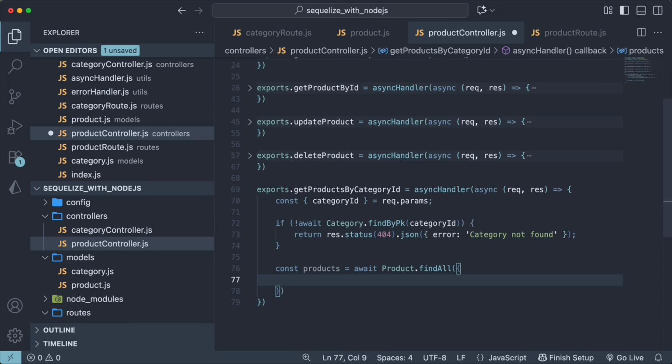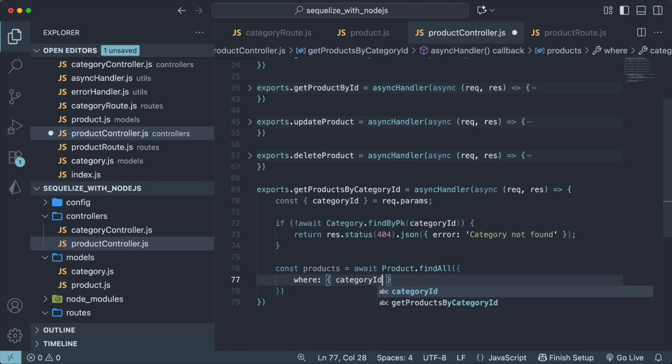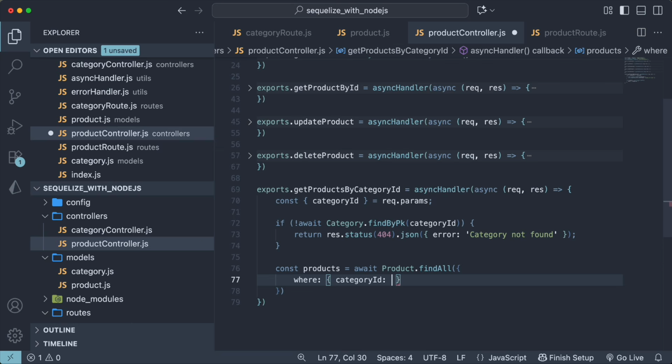And we can configure the where property. This where property is used to filter results, just like the WHERE clause in SQL. And this is equal to an object. So we want to filter all products from a specific categoryId. So in this case, we can say that the categoryId field from the Product model is equal to the categoryId from the request parameter. But since the key name is the same as the value name, we can leave just one categoryId here that JavaScript will understand. Okay?